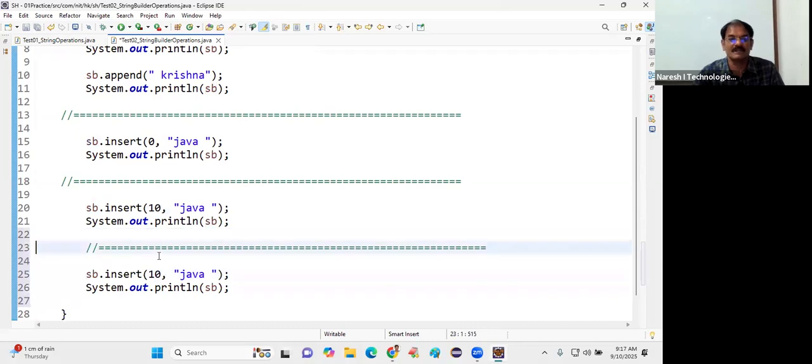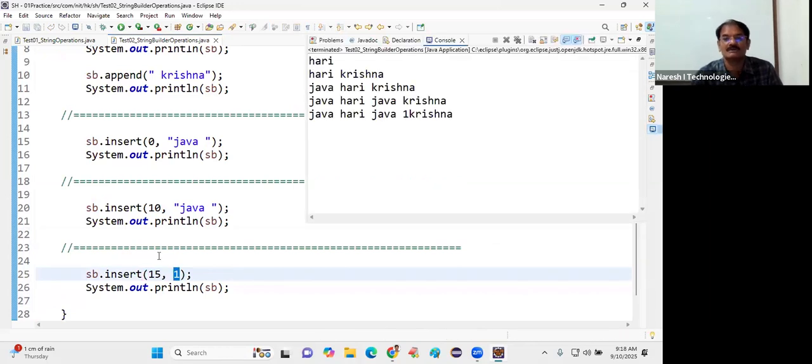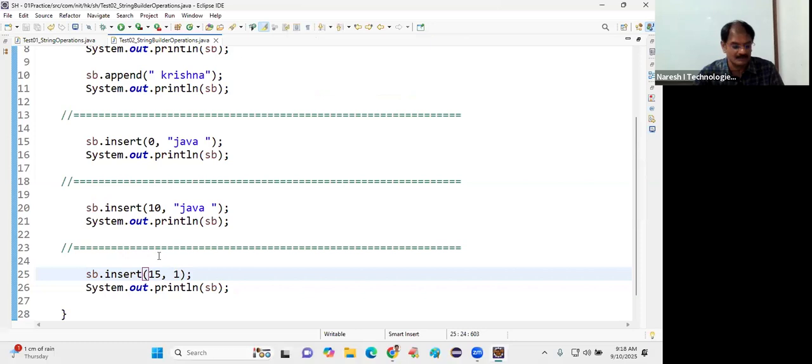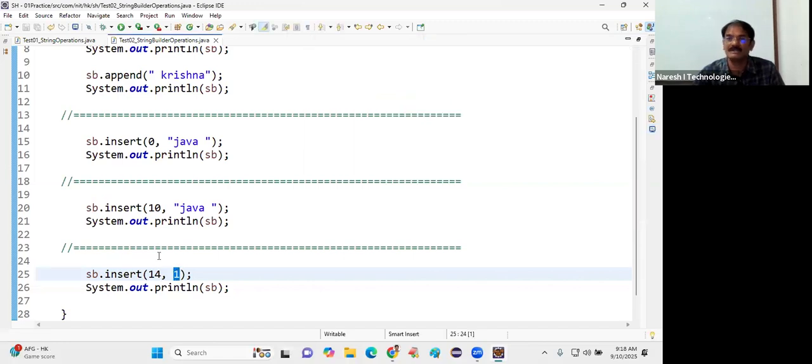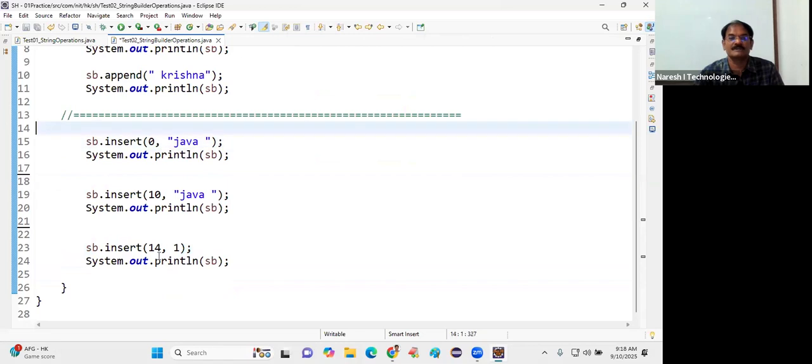Now, are we allowed to insert only characters? Not required. You can insert numbers also. In place of Java, I am giving 1 here, with index 15. Then tell me, this 1 will go and be stored. Look at Java 1 Krishna. Now let me write 14 here. If I give 14, what happened? Let's see. Java 1. Finally, what is the important point? Using the insert method, I can insert not only characters but also normal data.